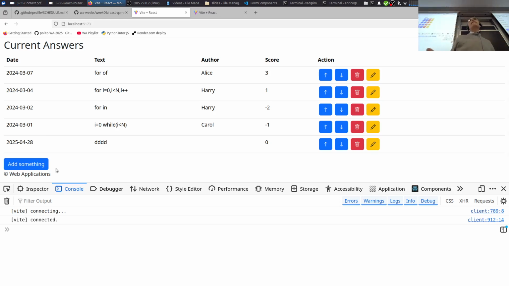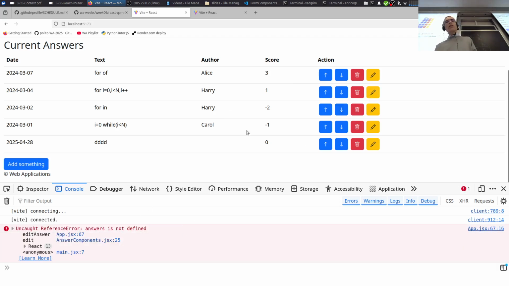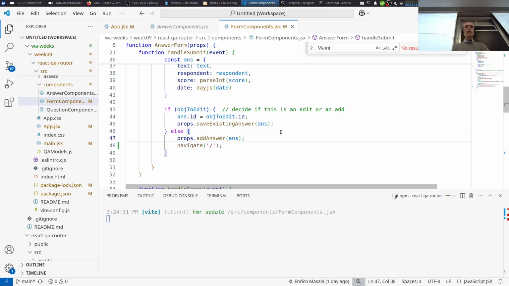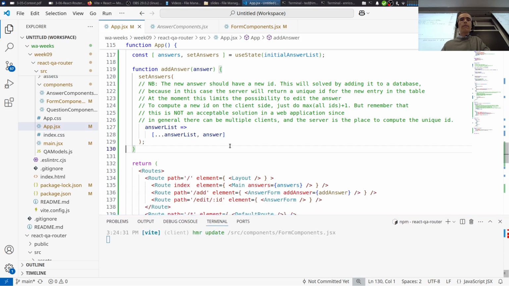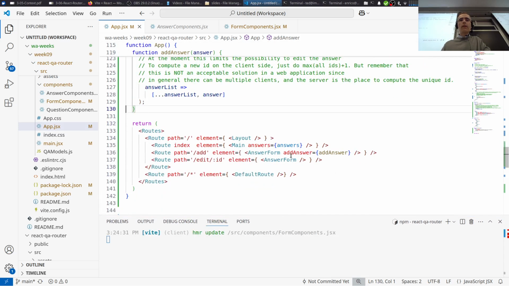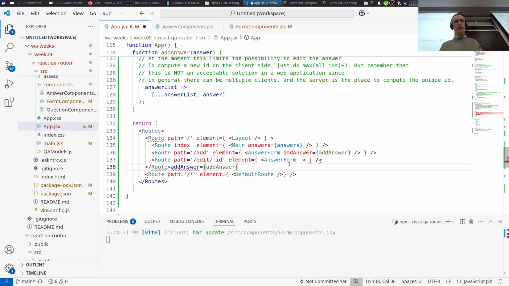And now we need to do the same for the edit. The edit is not working now, because we broke it. We moved the state and so on. So we need to fix the rest to make the edit work. Okay, good. Let's fix a few things in up. So with the edit, we should pass the edit answer, I guess, here.